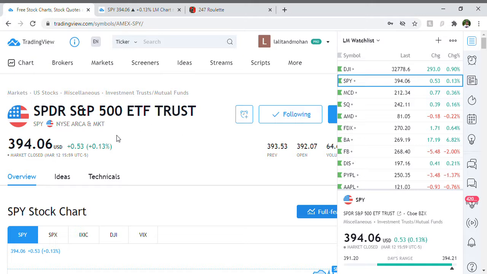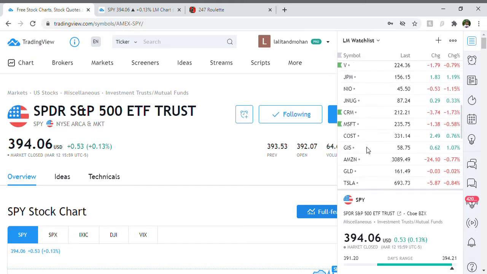So now this is tradingview.com. Once you create an account, this is the view of the page that you're going to see. You can create certain watch lists. So for example, this is my regular watch list.